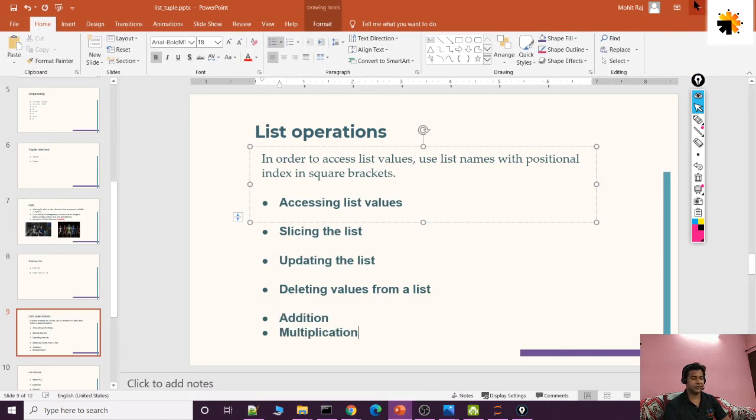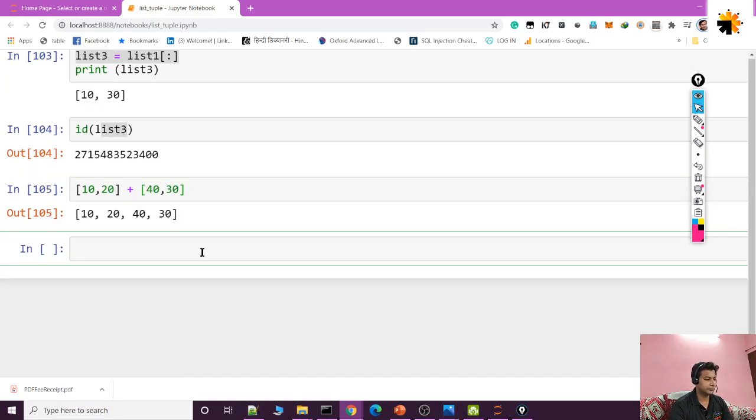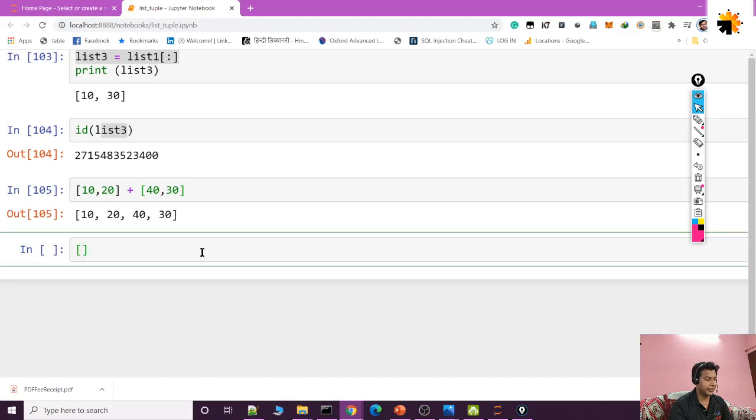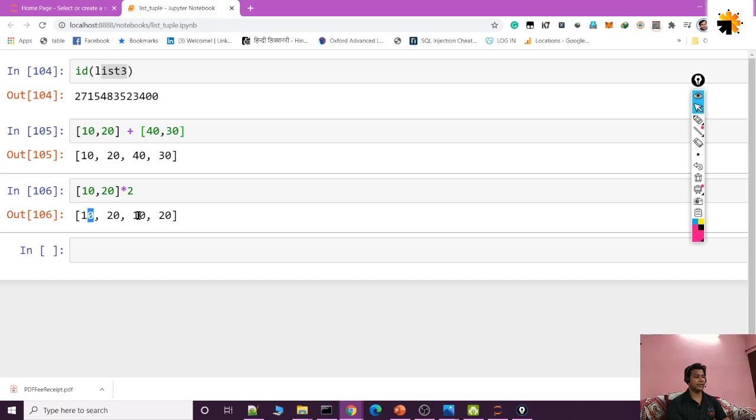Okay, so this is the addition. You can add two tuples. Definitely, like tuples, you can add two lists. And you can multiply this one. Okay, and this 10 and this 10 both are at the same address, and this 20 and this 20 both are at the same address.